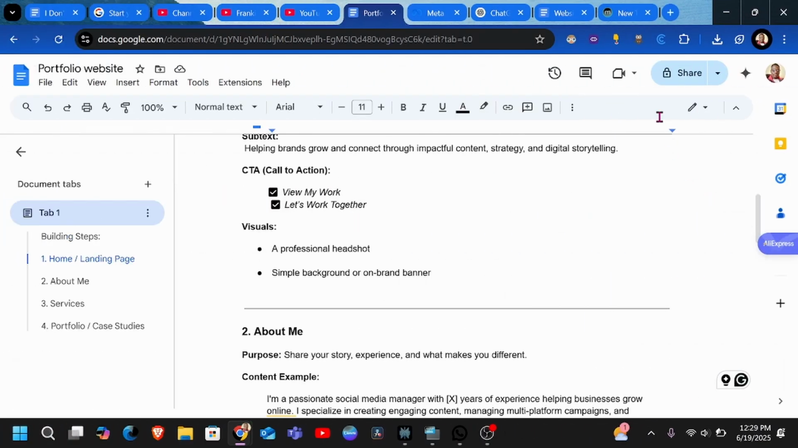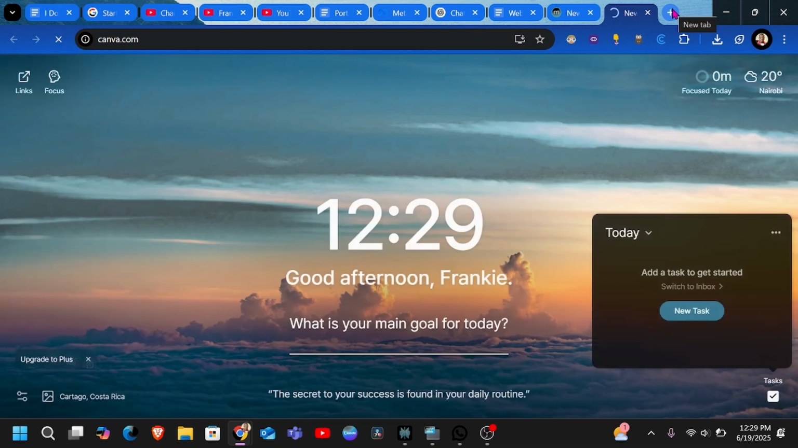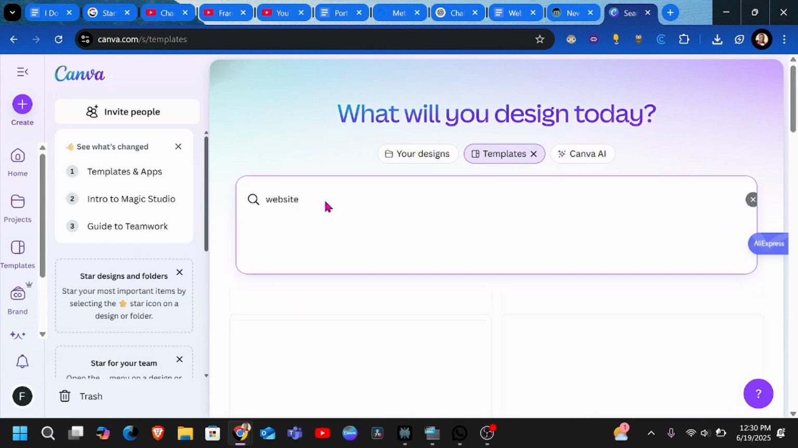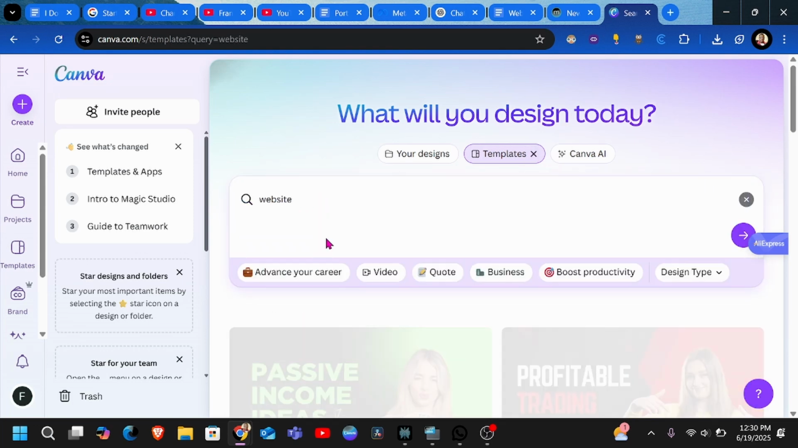Number two, I need to go to a browser and search for canva.com. Assuming that you already have an account in this, it will be much easier. So once Canva loads, we're going to go to the home page. After Canva loads and with you logged in, you're going to go to the search section and search for website, and then you're going to be provided with templates. So I can just click on search for website.